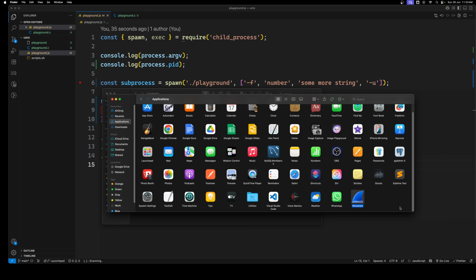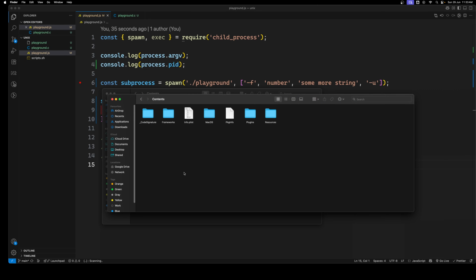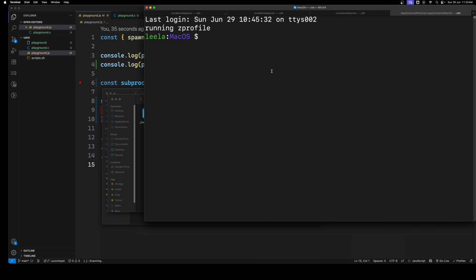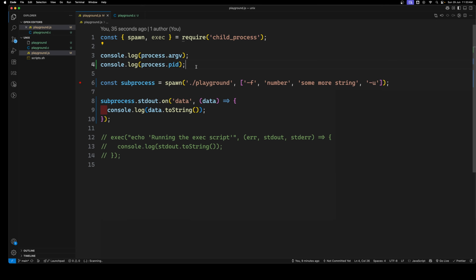Let's try to open this application. If I check the show package contents, in Contents and in macOS, here you will be able to see that these are all Unix executable files. So this is the Wireshark Unix executable file. Let's try to open or spawn this application using Node.js. For example, here I will open the terminal tab at the folder, and let's get the current working directory with pwd. This is the current working directory. Let's copy this one, go to the Node.js code, and paste it here.